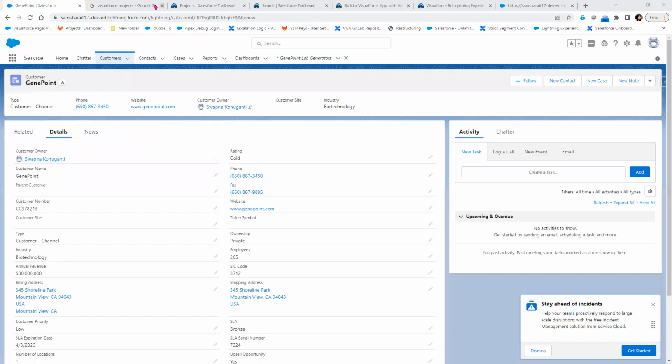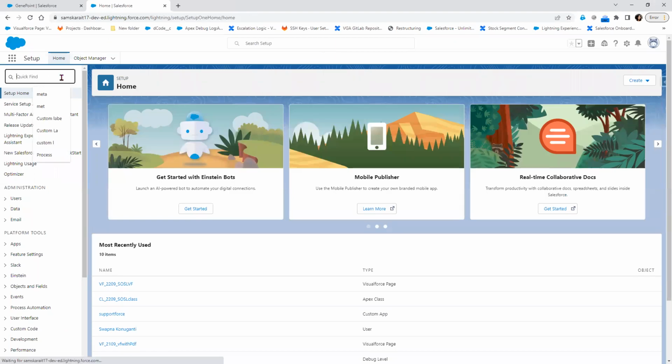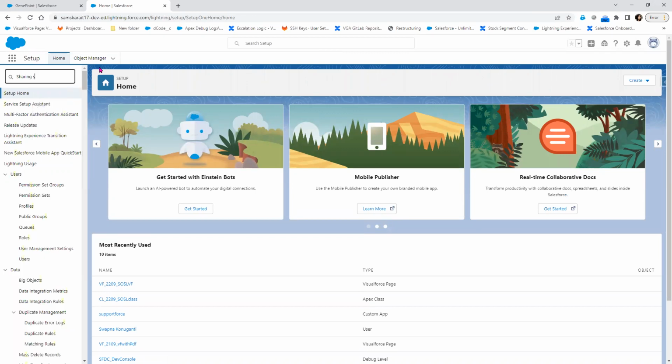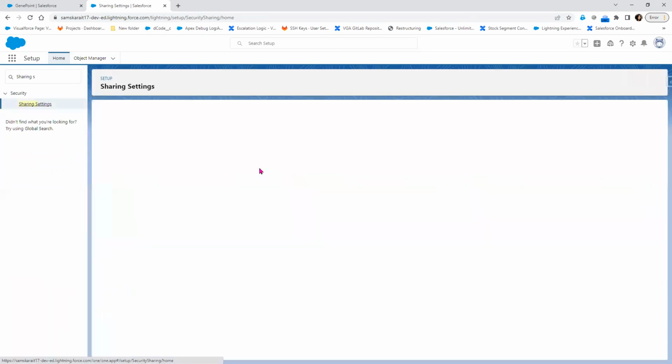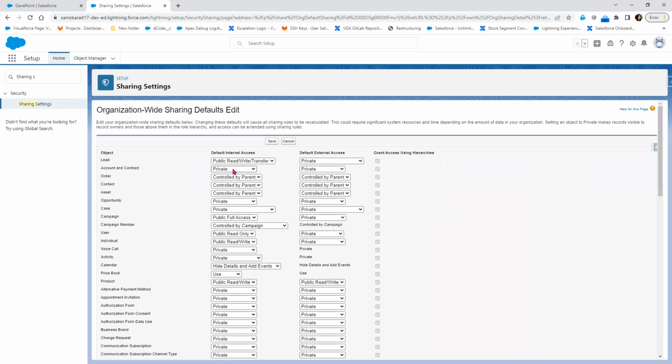But apart from private, we also have public read-only and public read-write. Now, next we will see, when you go to the sharing settings, the OWD options. We have set the account as private. Now what will happen if I set public read-only? What will happen if I set public read-write?